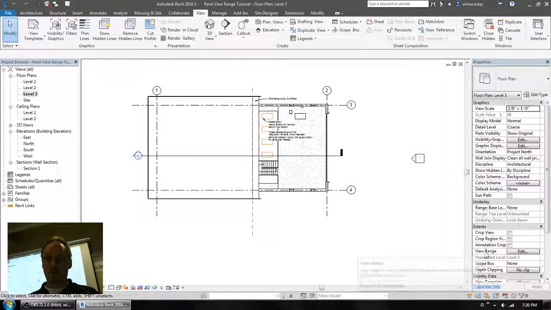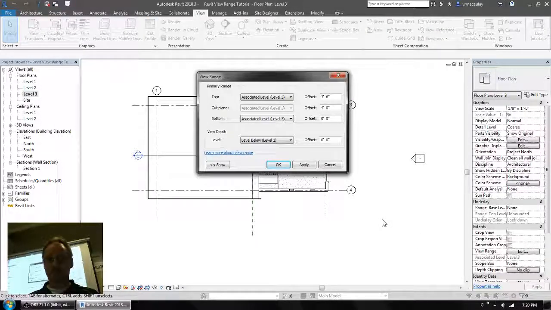Now in the plan view, go find the view range button and click it. So here are the 4 different settings, and you can see them in the notes. Top, cut, bottom, view depth. Those 4. Now by default, when a new plan or ceiling plan is created, the bottom and the view depth have the same setting. Usually the story that you are on, the level that you are on. So when the level 3 floor plan was first created, the bottom and the view depth were both set to level 3 with the value of 0.